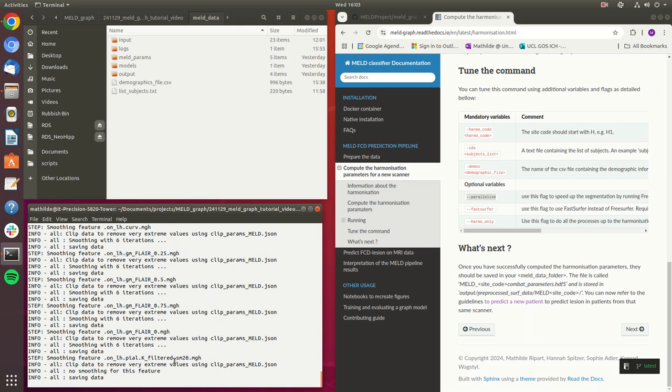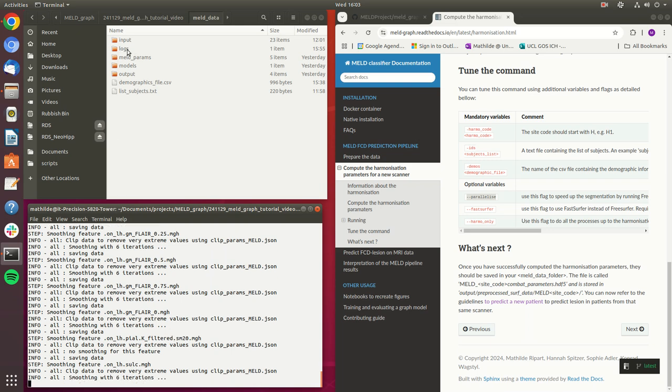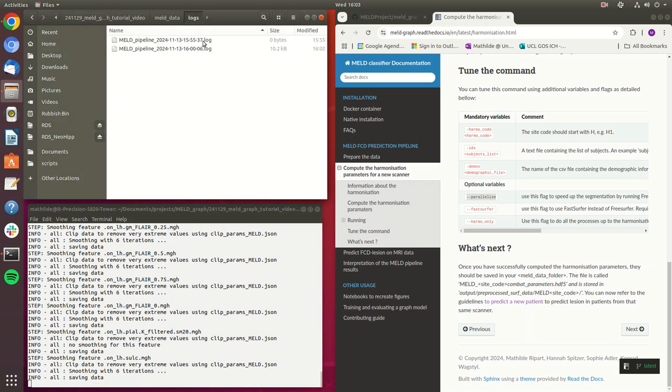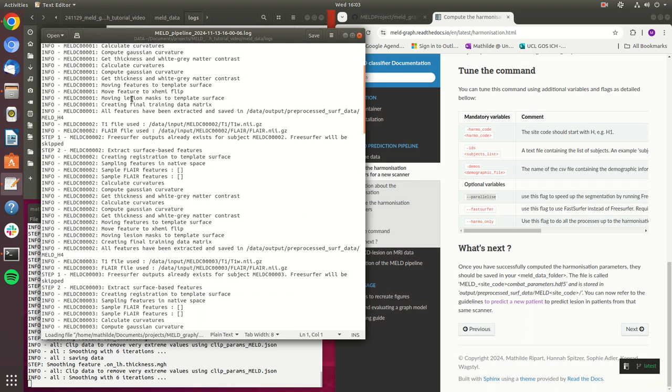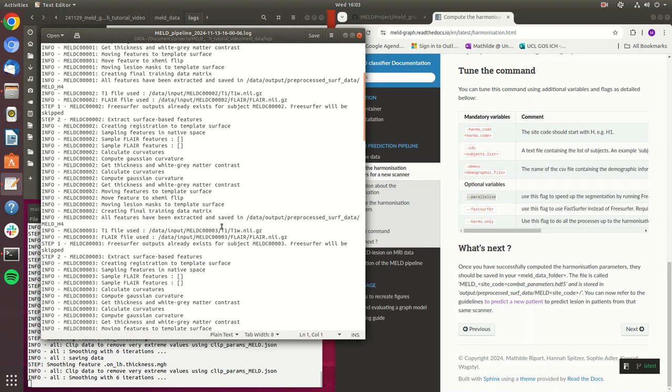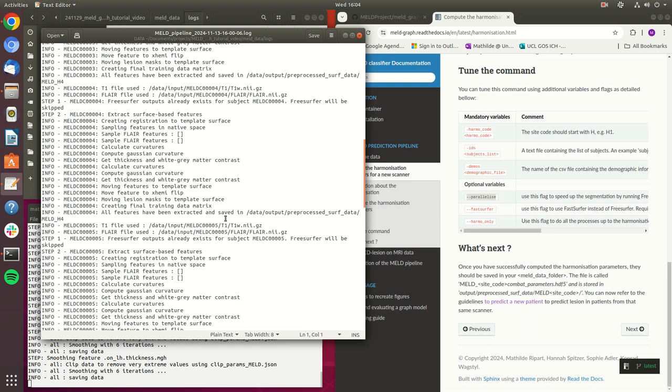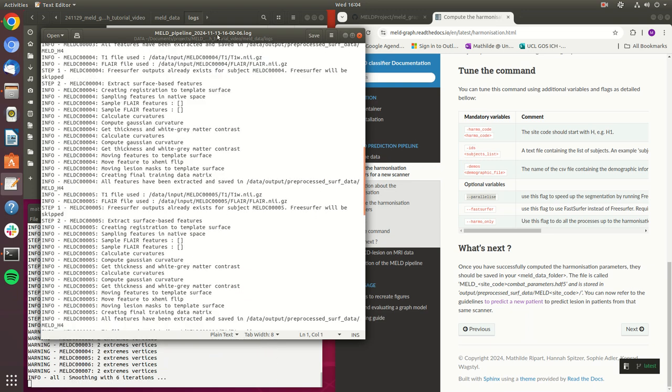What I wanted to mention as well is that you can find a log of this pipeline here. So I'm going to show you how it looks. So this is the log of your terminal. And so if you encounter an error, you can send us this log.